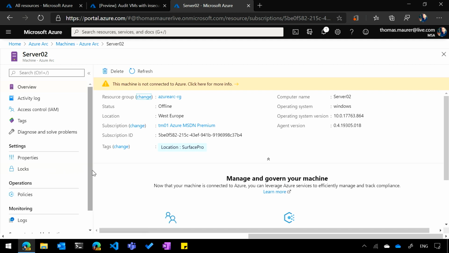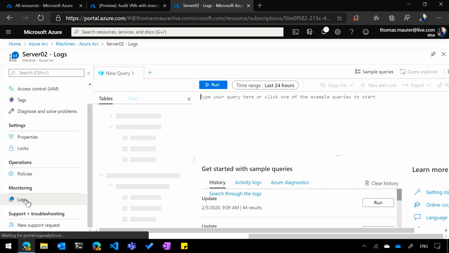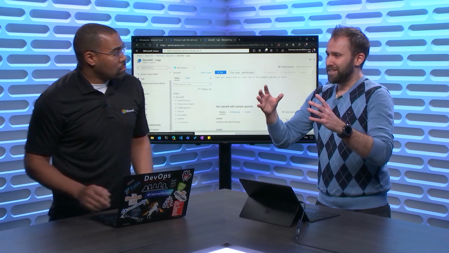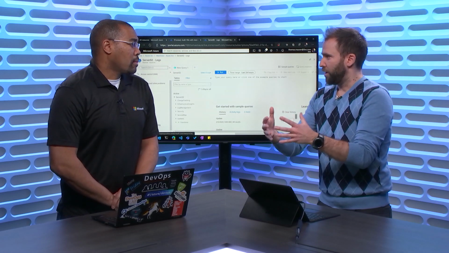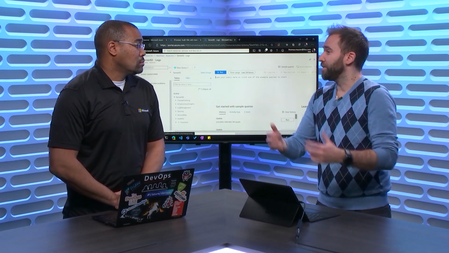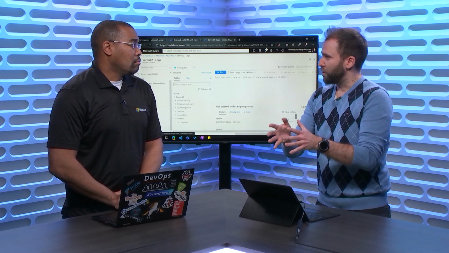However, I also have logs. Now, this is basically Log Analytics, which we know from before, right? We used that before. The challenge with Log Analytics was that everyone who wanted to have a look at these logs needed to have access to the Log Analytics workspace. So you could also see logs from other systems, even if you don't own them. Now with Azure Arc, you only see the specific logs for your servers.